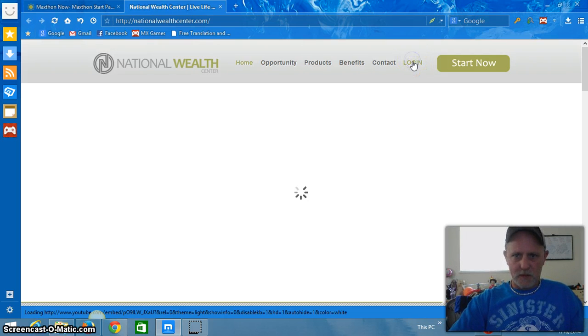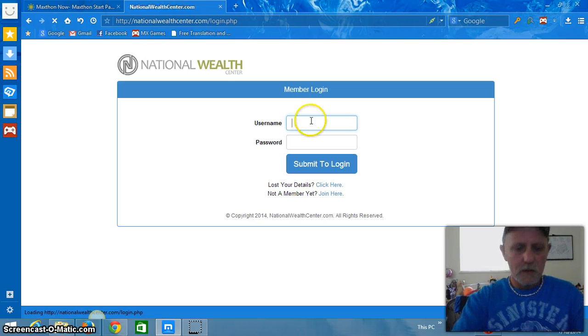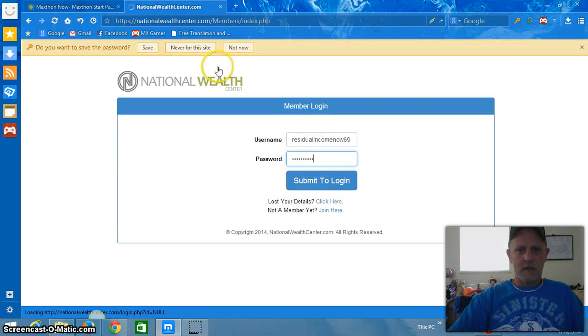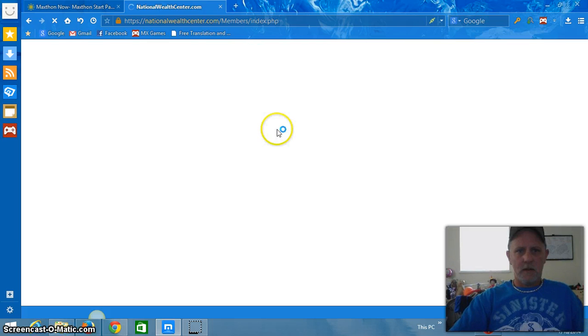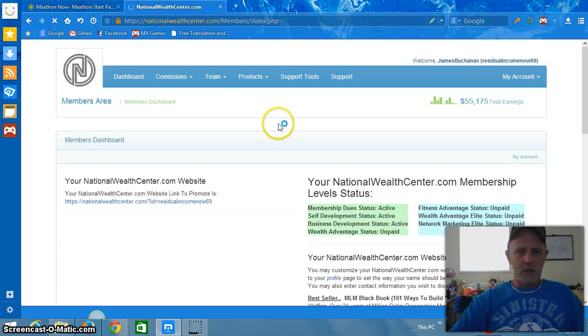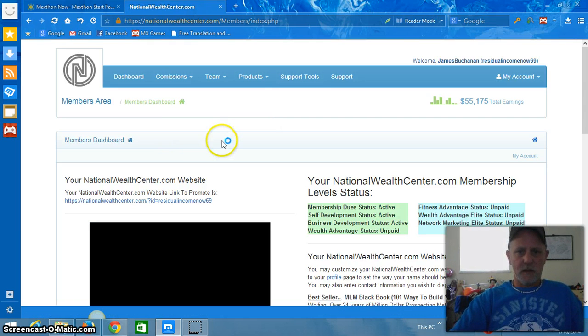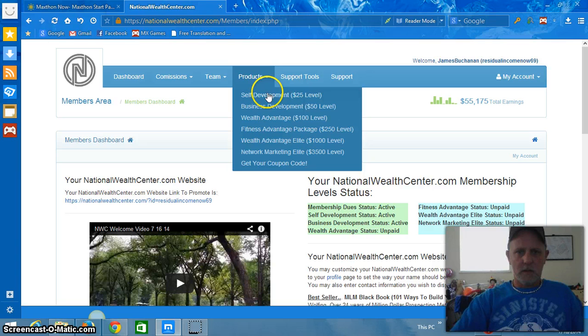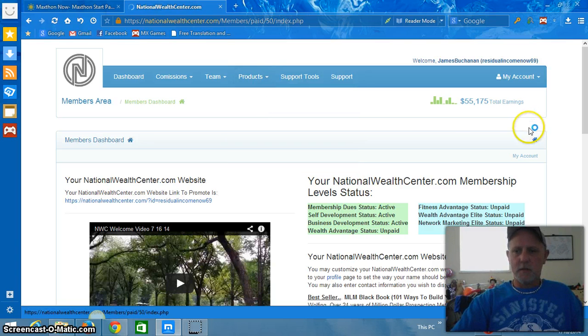So what I want to do is go ahead and log in, and I'm going to show you the $50 product level. Okay, go ahead and put this in here. Password in there, submit to log in. I'm going to say no, not now. And like I said, I love all the features of this browser. Really cool features within this. So what I'm going to do now is go to the product level, and go to the business development level.